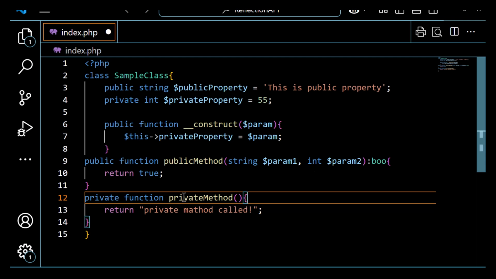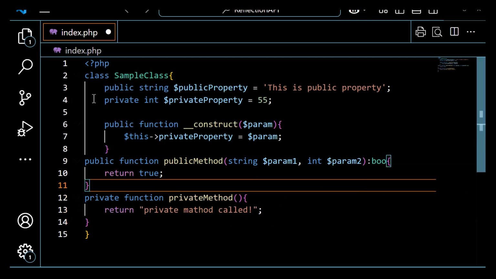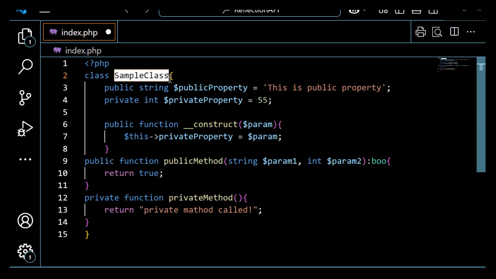Then as far as the private method is concerned, it doesn't have any parameters and it's simply returning a string. That's it. Now we are going to create a reflection class that will hook on to this class. Each reflection class or any class from the reflection API has to be connected with some code in our program. Then using that reflection class, we can inspect this code. So now we have to create a reflection class for this sample class. Then using that reflection class, we can inspect different aspects of this sample class.